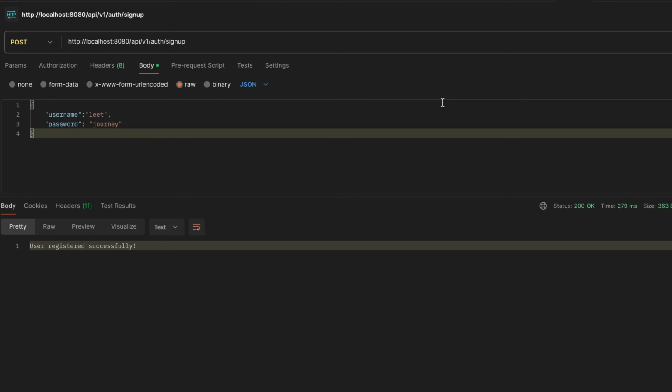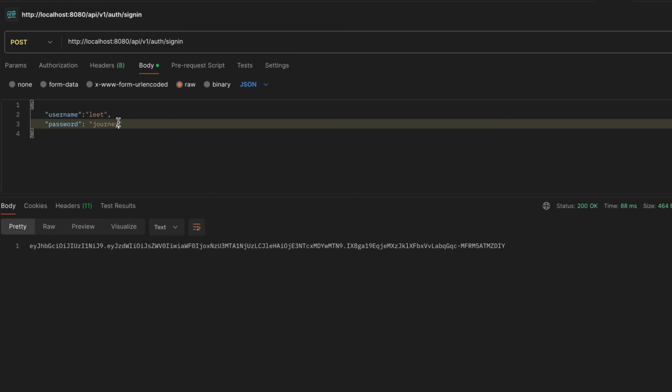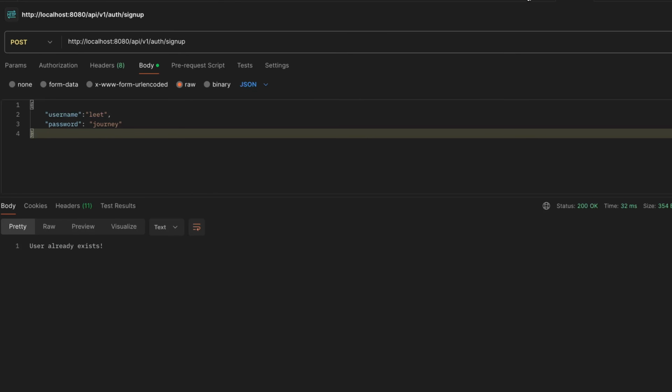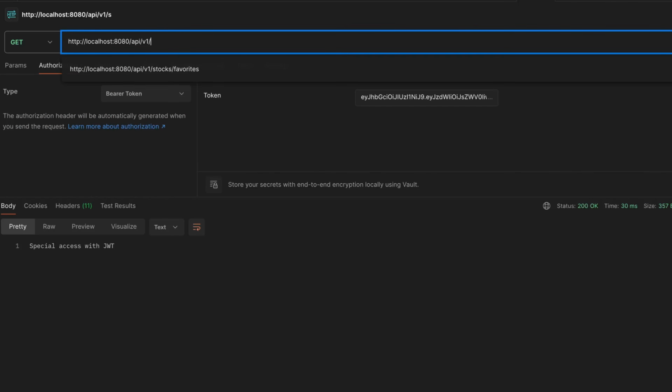Let's try to sign up with the same username. We're getting user already exists. Let's try to sign in again. We get a new JWT token, but let's say the password is wrong. Let's see what happens. We are getting 401 unauthorized because it's the wrong password for the user we are providing. So correctly we are getting a 401 unauthorized. And if we put the correct one, we get a JWT, which you can now use to also access the user endpoint.